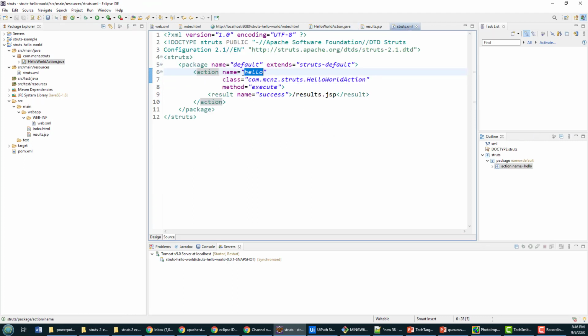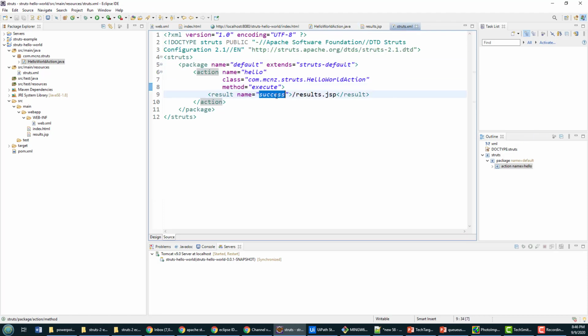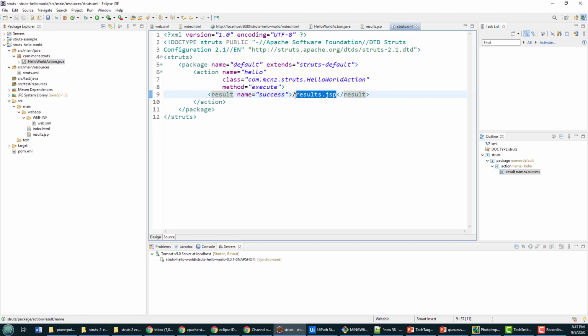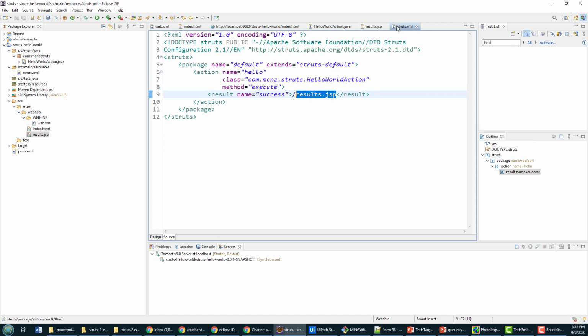So going back to the struts.xml file, you can see that that hello action is really mapped to this hello world action class, com.mcnz.struts.HelloWorldAction. The method to call in that class to run this action is execute. That's the basic convention. And if we have a result that returns the string success, and we do have that in our code, return success, then we'll forward someone to the results.jsp page, which is this page right here, which should display hello world if they haven't typed their name in, and then just hello, whatever their name is, if they do. And so that's how we tie all of those pieces together.